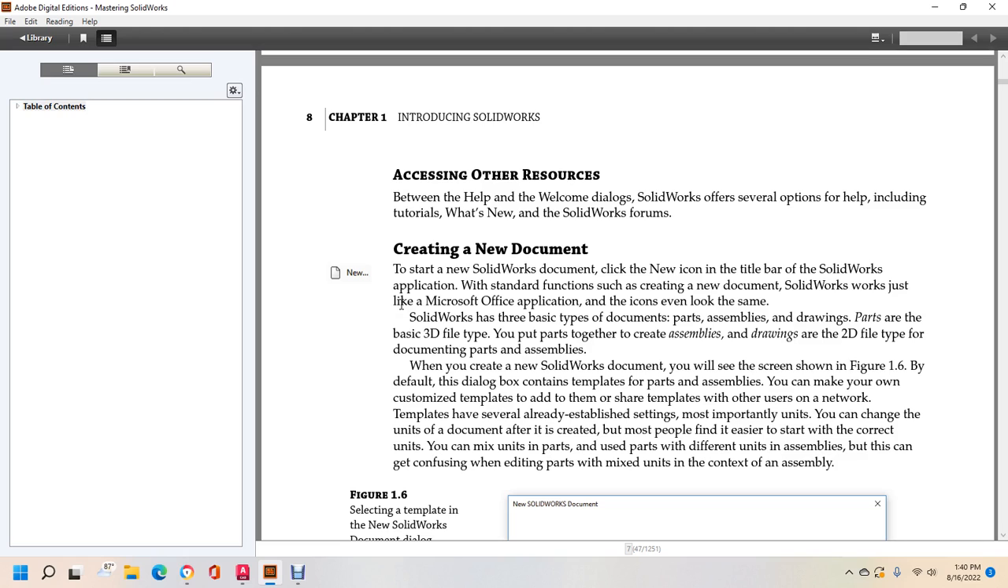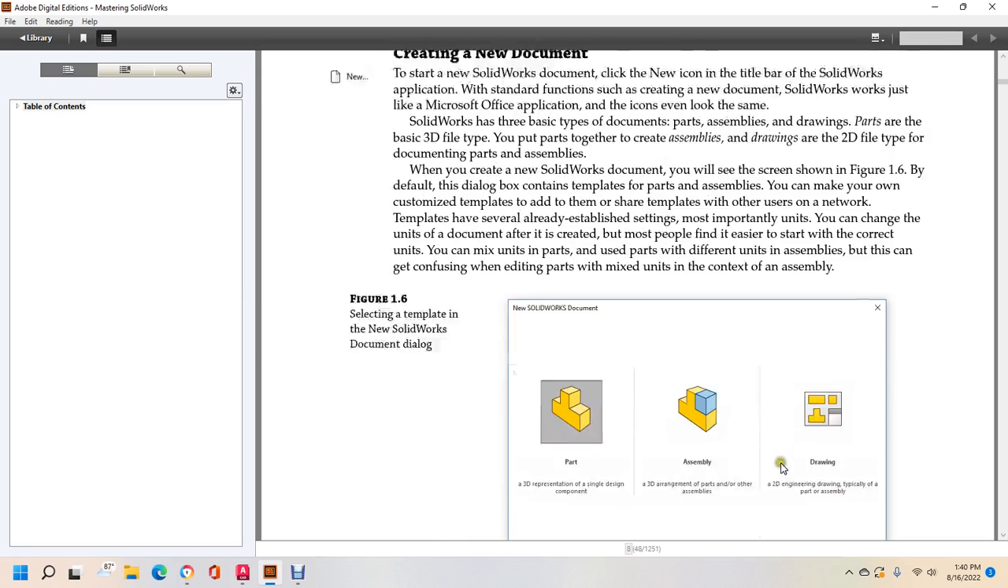When you create a SolidWorks document, a dialog box will be shown by default, as in Figure 1.6, containing the template for part or assembly. You can make your own custom templates, add to them, and share templates with others on the network, while other templates are already established. Setting units is most important. You can change the units of a document after it is created, but most people find it easier to start with the correct units. You can mix unit parts and use parts of different units in assemblies, but this can be confusing when editing parts and mixing units in the context of an assembly.